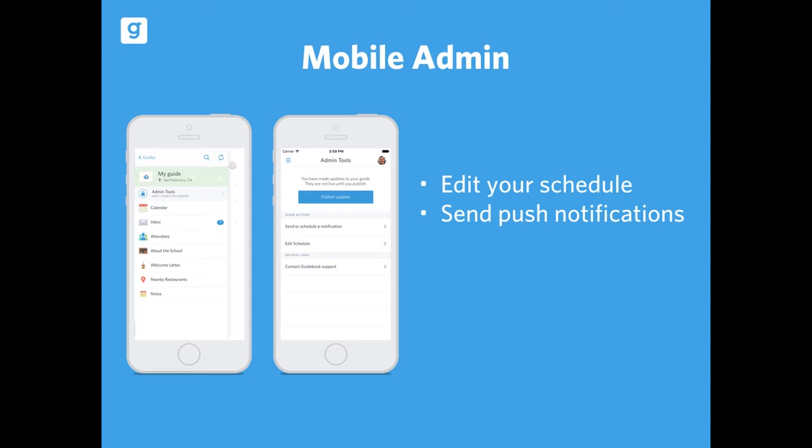And the second thing you can do is edit your schedule right from the app as well. So when an unavoidable change arises, you can quickly fix that right within the app.